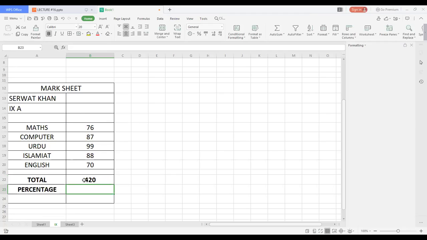Whenever I go to this cell it shows the value here, but the formula bar shows that this cell contains this formula. So if I want to edit it sometime later, I can edit it from the formula bar. It is displayed in the formula bar and the value is displayed in the cell.